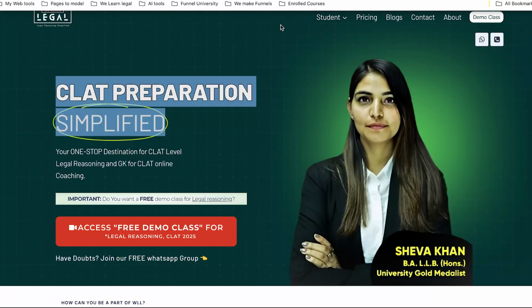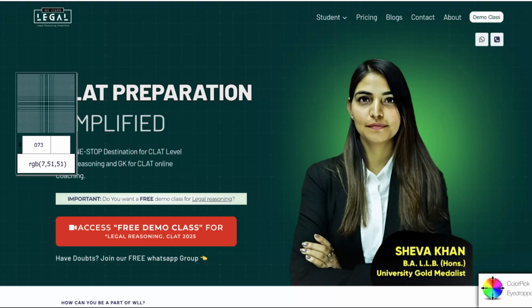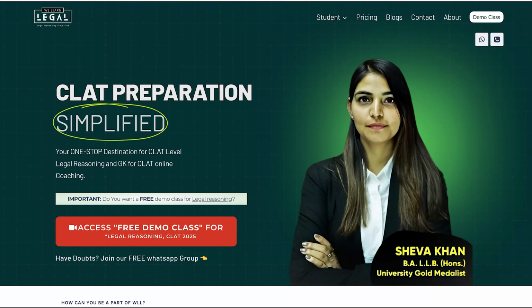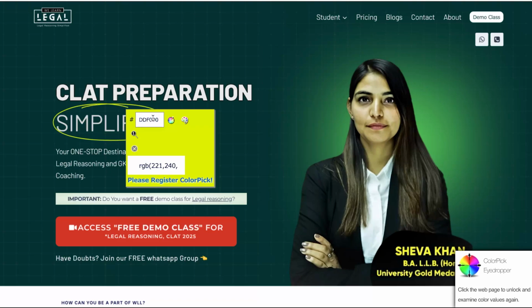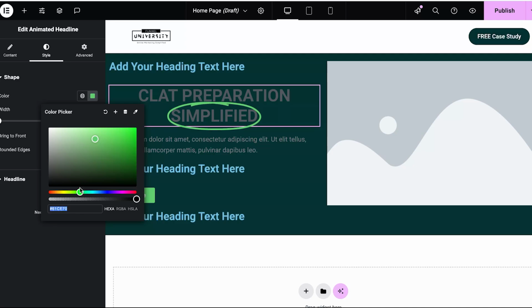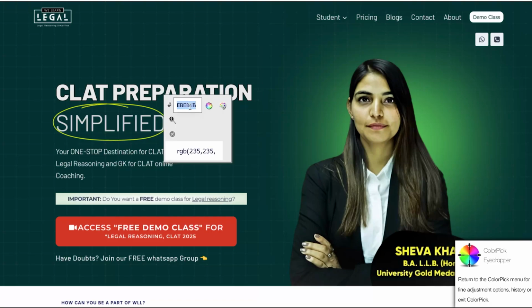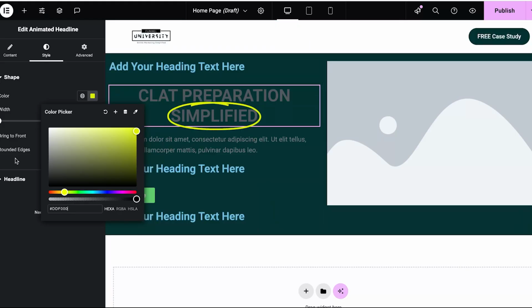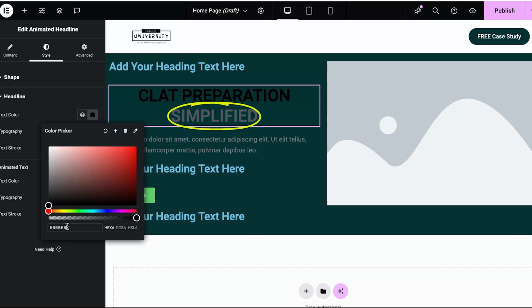Come back to this page again, and here I want to copy this color. So I'll select this, and I'll try to figure out what this color is. It is DDF44. I'll copy this, come back again, and in shape, I'll change the color. Now this color is changed. Next we have this color. I think this is white. It is a shade of white actually. So I'll come back to headline color. I'll select white from here.